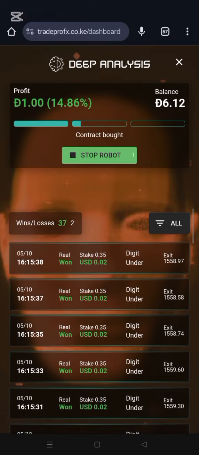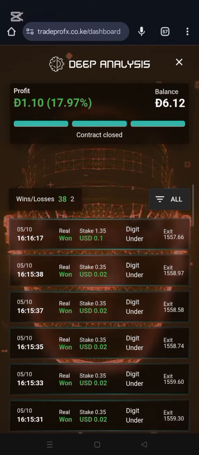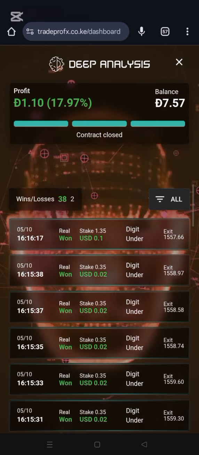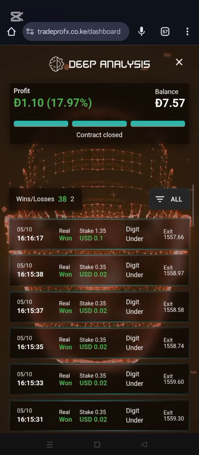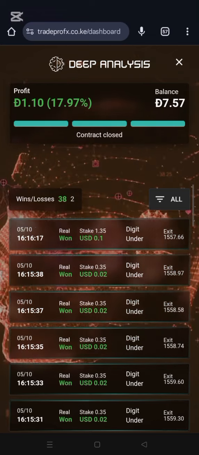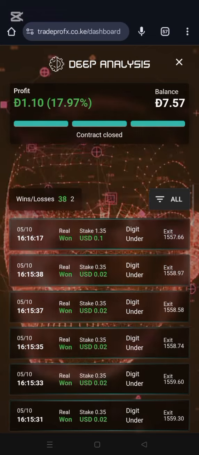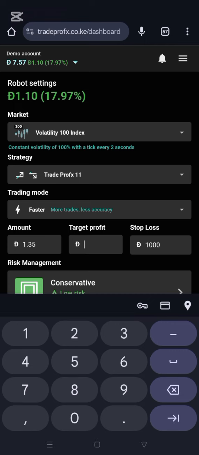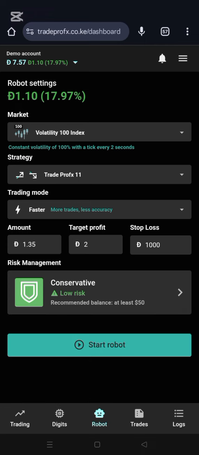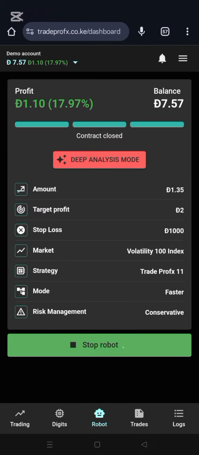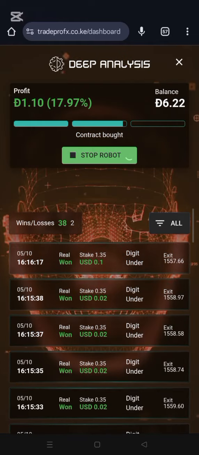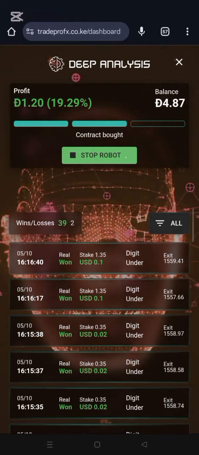You see, when it is only at the 1 USD, the bot will automatically stop saying that it has reached the take profit. So what do you do? You change the actual target profit now to 2. So it will reach take profit 2. So you change it to 2 and you proceed. So that's it. Let's see how it works, and then don't forget to click the deep analysis.